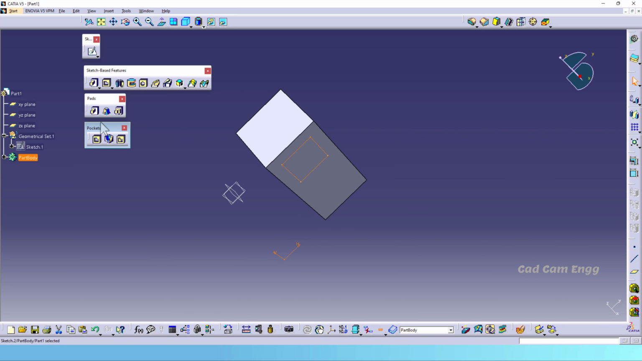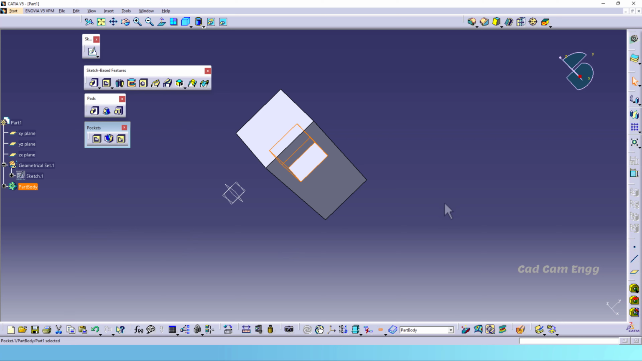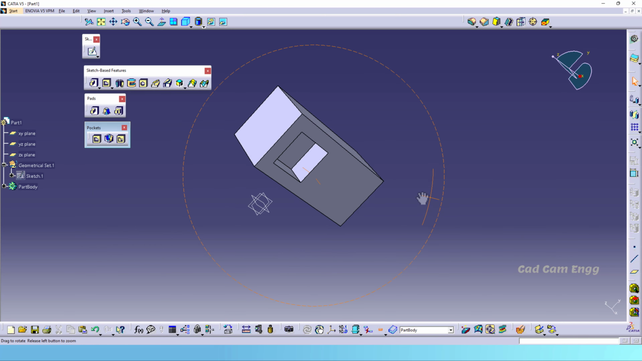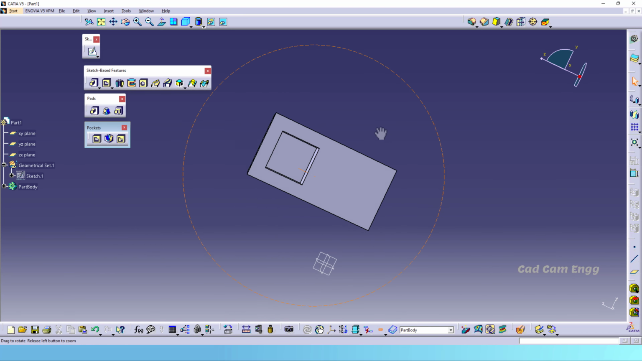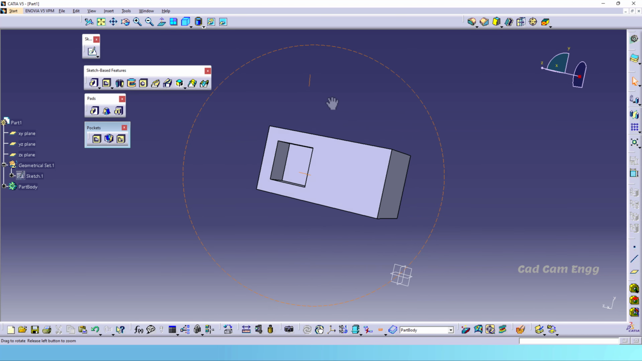I have separated the pocket tool and kept it here for easy understanding. And then first I am going to use the simple pocket. Okay, simple pocket I have given, and the height we will give as our required height, say 20. So I have a cut based on our sketch, by using the length which we have given.